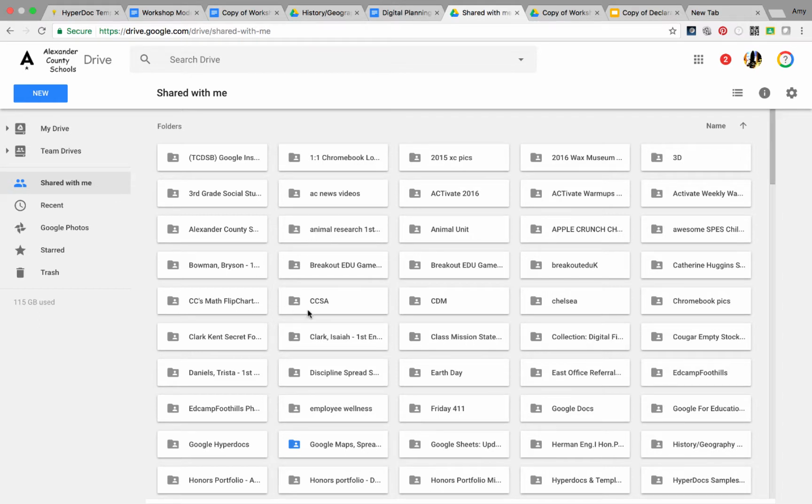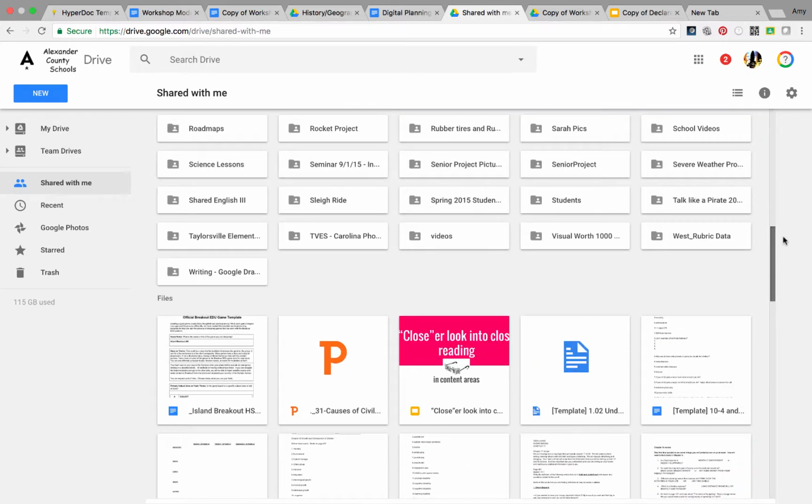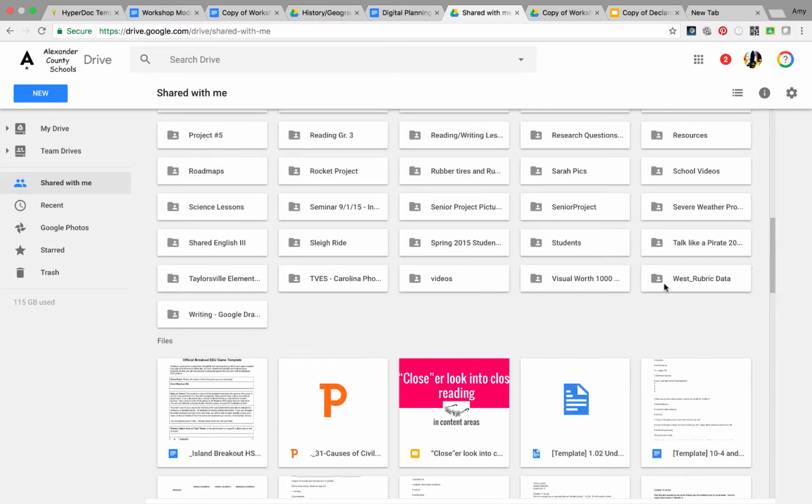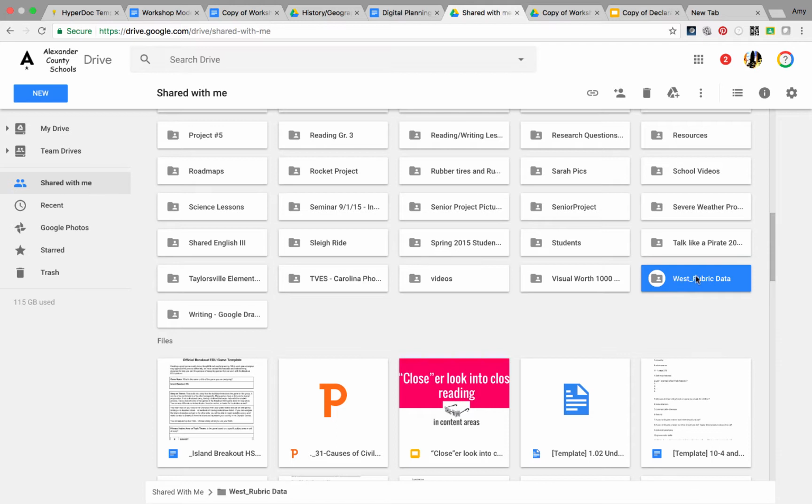For me, it is not because it originated with me, but find that folder, and for instance, if this were the folder, when I highlight it, you're going to see this button come up and it says Add to my drive. So go ahead and add that to your drive. And I would do that, and then I would find that in my drive.